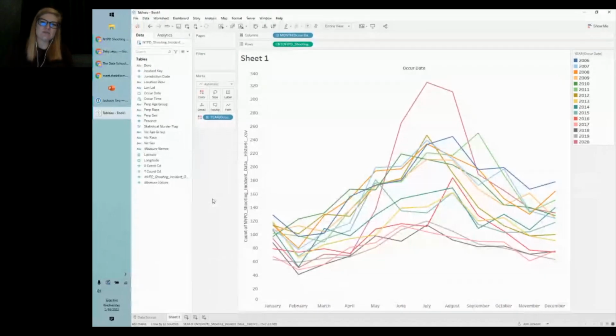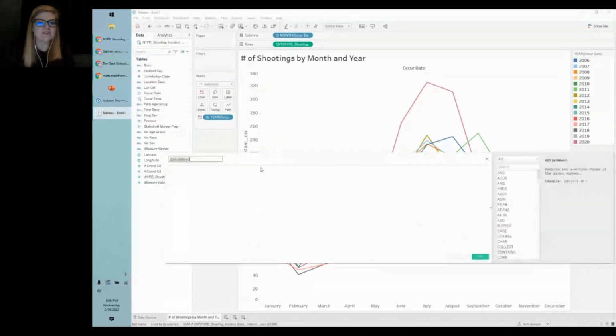So if you're tracking with me, we started because we wanted to see how many shootings there were by year, and now we've broken it down a little bit more by year and month. It would be nice for us to give this a name, so we're going to call this number of shootings by month and year. And then I'm going to make a new one. So I'm going to create a calculated field that's just going to be the number of incidences.